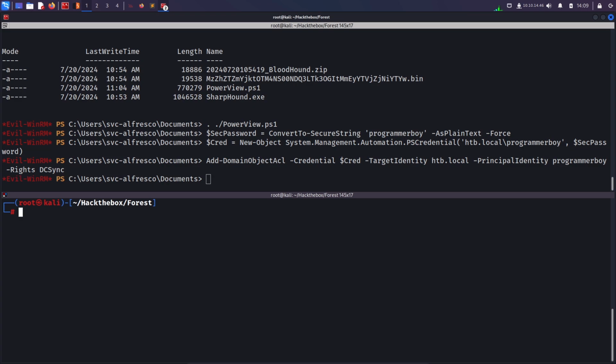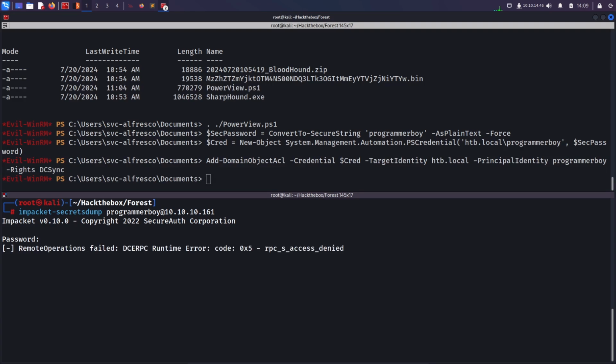And it runs successfully. Which means programmer boy has been granted DCSync, and this means that programmer boy can easily dump all of the credentials. And to dump all of the credentials, I always use one of the most famous scripts, again from Impacket, that is called secretsdump. And the syntax is fairly easy. We just need to provide the username, so programmer boy at 10.10.10.161, hit enter, and it will ask me for the password. So the password is programmer boy as well. And now let's see if this works or not. If I have done everything correctly, I should be able to dump all of the credentials from this machine.